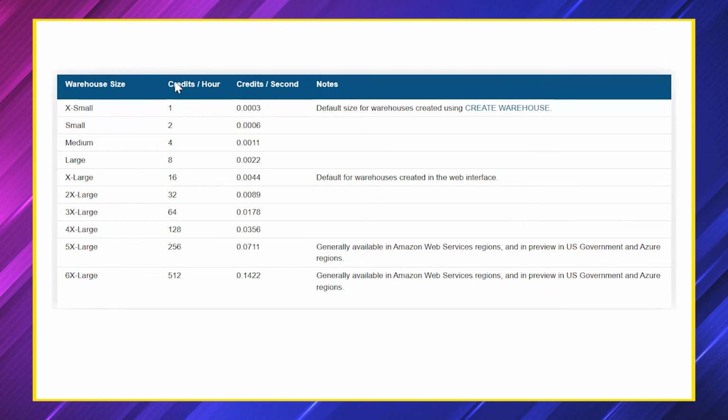Here you can also see the credits consumed per hour for each virtual warehouse. If you use the extra small virtual warehouse for 1 hour, meaning the instructions you give it take 1 hour to be executed, then you will have to pay 1 credit.